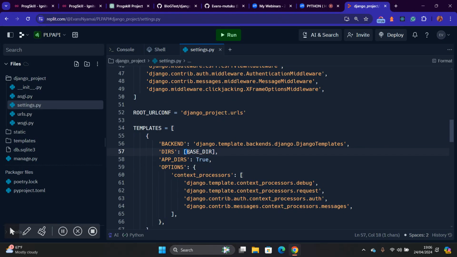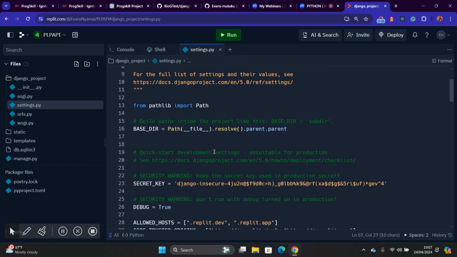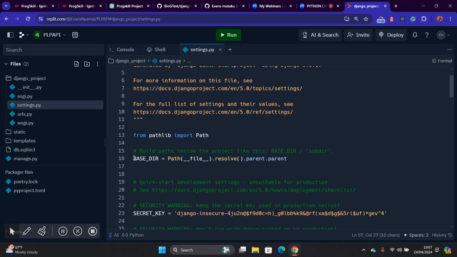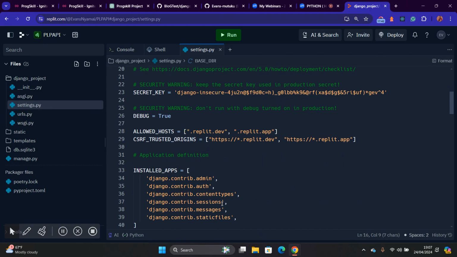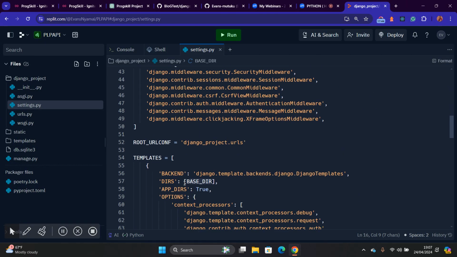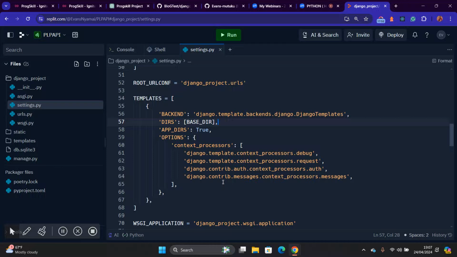But in case you are wondering where we are getting this base directory, it is this that has already been defined up over here. We have not created this; it was automatically generated for us to use. So just go here and copy that and type that name over here to import it or to use it here inside this list.